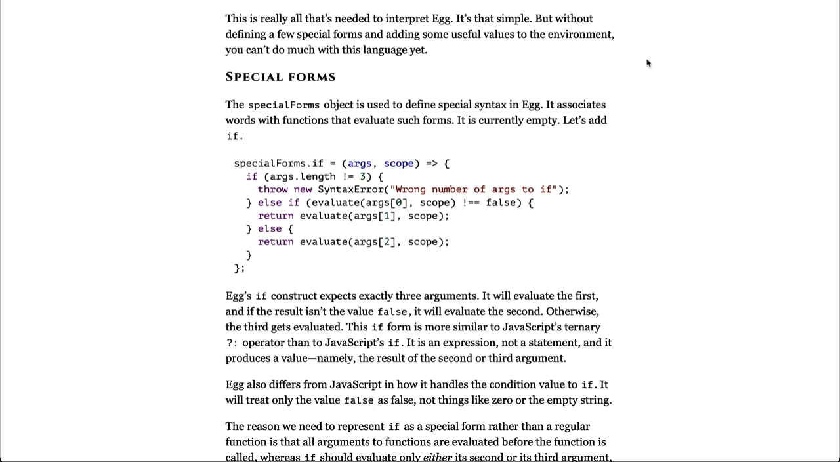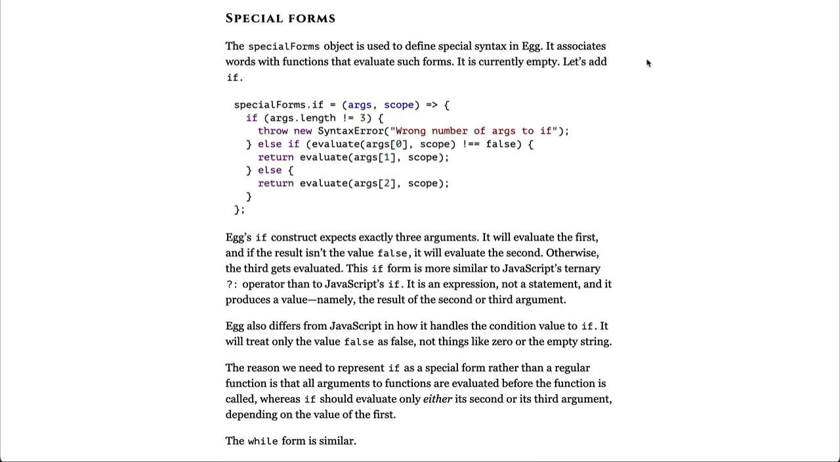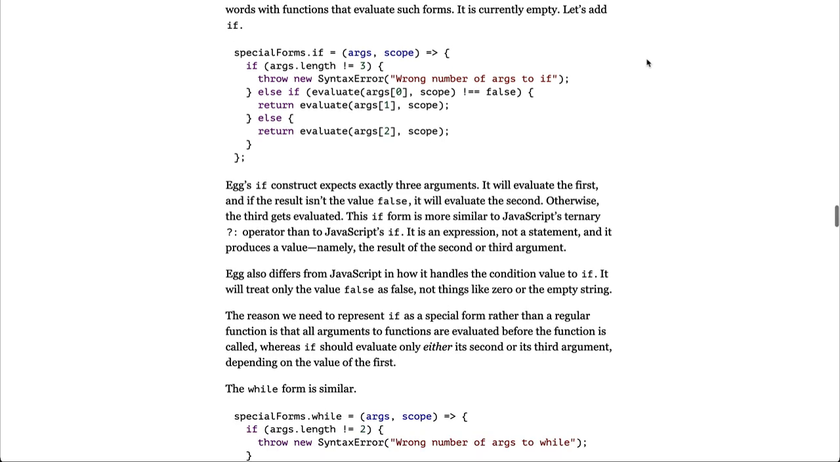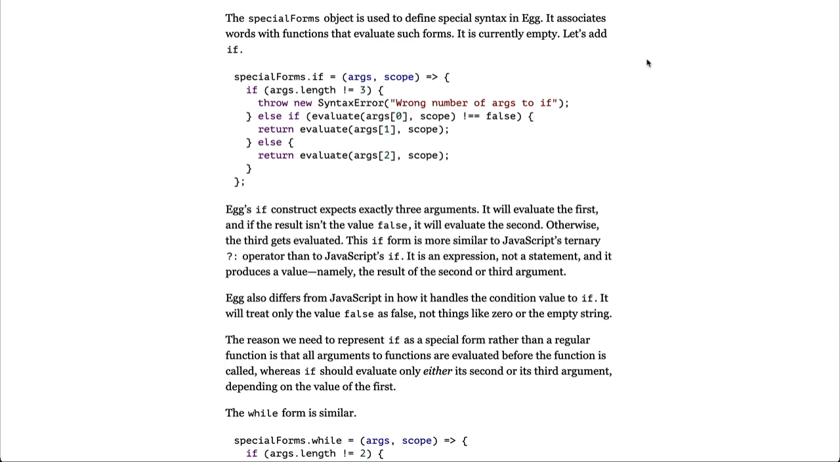This is really all that's needed to interpret Egg. It's that simple, but without defining a few special forms and adding some useful values to the environment, you can't do much with this language yet. Special forms. The specialForms object is used to define special syntax in Egg. It associates words with functions that evaluate such forms. It is currently empty. Let's add if. Egg's if construct expects three arguments.